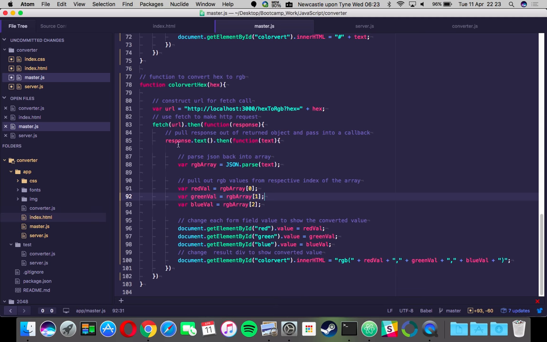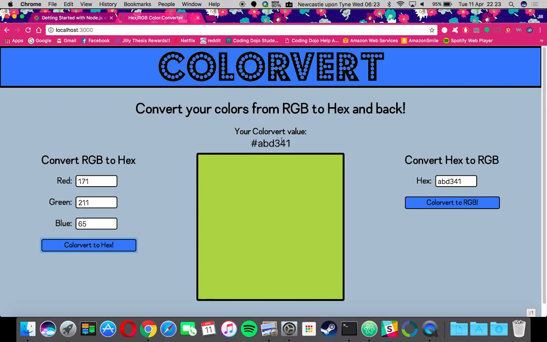So it pulls, again, that text out of the object that returns from the fetch request. And then we want to parse that JSON object because we JSON stringified it to turn it into a string. So we want to parse it to turn it from a string back into the array that it originally was. So we pass the text into JSON parse and store that in the RGB array variable. And then it's as simple as just pulling out the different indices from the array to equal red, green, and blue. So index 0, 1, and 2 for red, green, and blue values. And then again, changing the HTML values on the form on this side of the page and the div up at the top of the page to reflect the converted RGB values from hex.